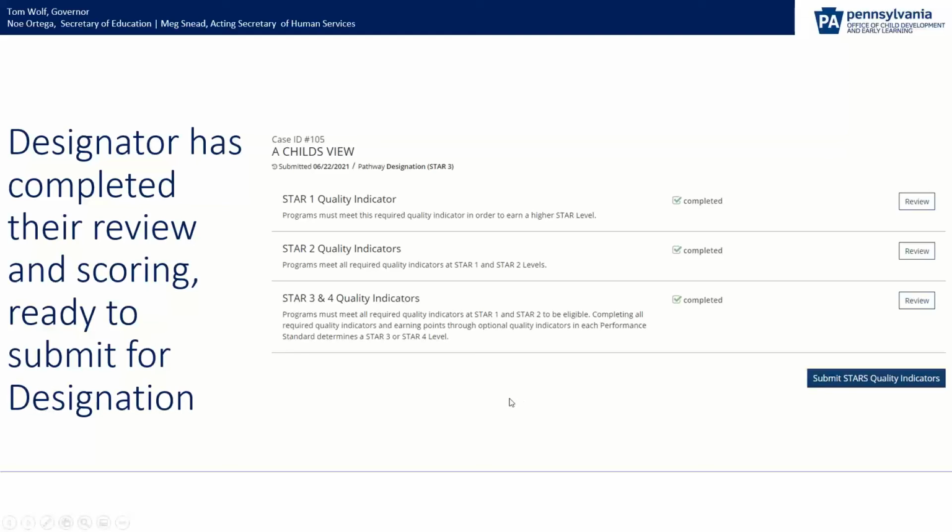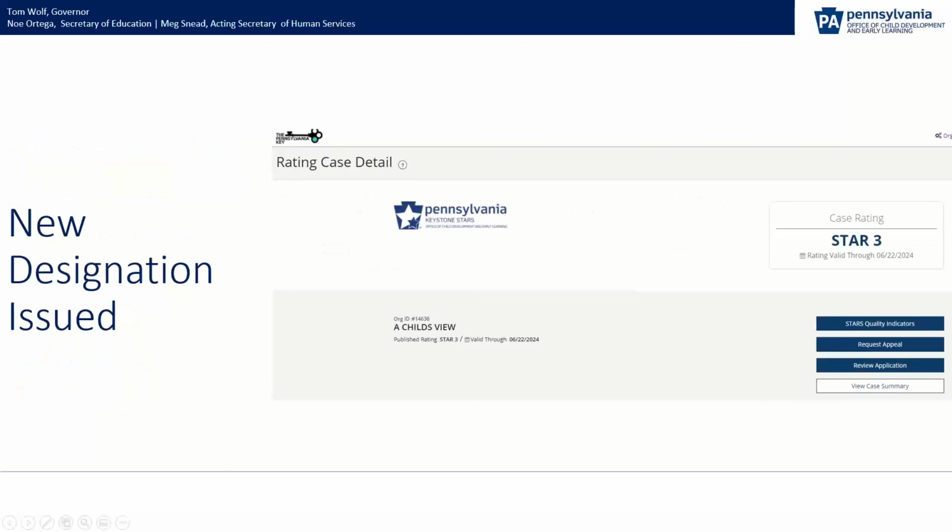The system will calculate your rating, and a new designation is issued. You can see in your organizational profile, you'll have details about your rating case. Everywhere in your org profile, you'll see this is your current STAR rating, and it's valid through a certain date. You can always go see a read-only view of your STARS indicators, that read-only version of your application. There's all sorts of fun information that you can review in your case summary.